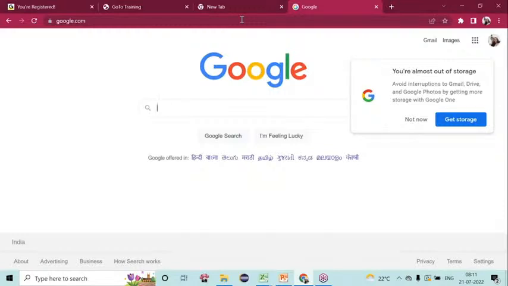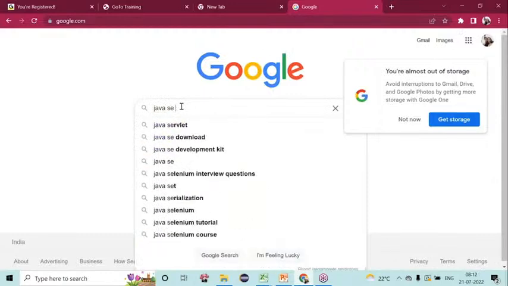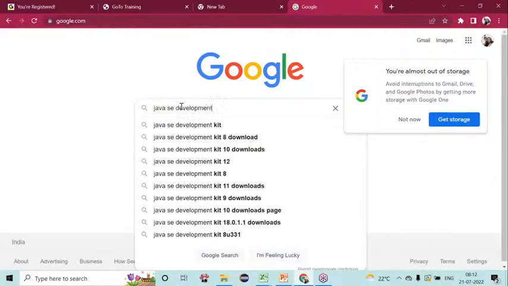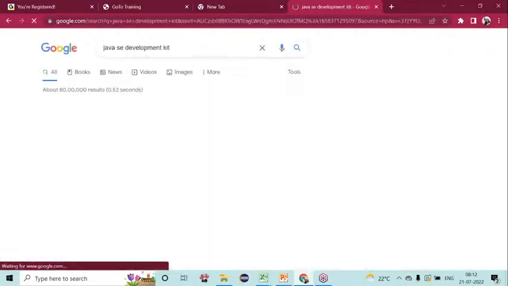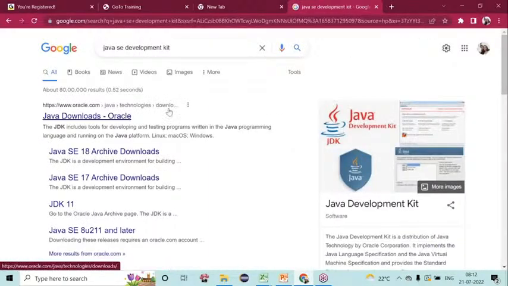Java SE Development Kit. Just search in Google, Java SE Development Kit. That's it. Enough. Enter. Here we can see the 18 version is there, Java 17 is there, Java 11 is there, Java 8 is there. So better we go with Java 11. Click on JDK 11.